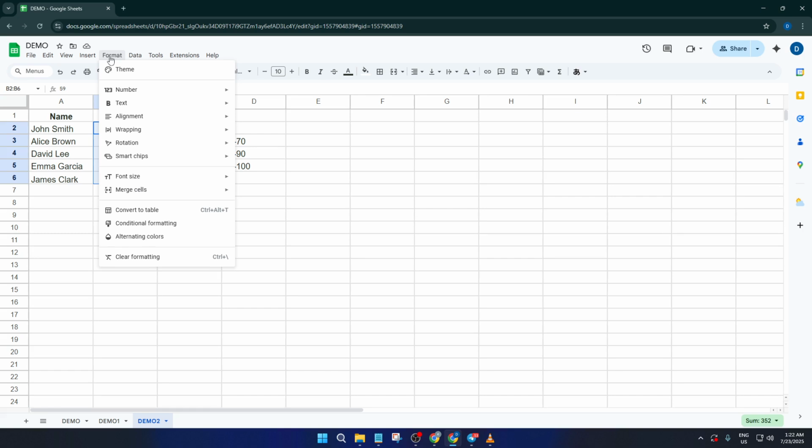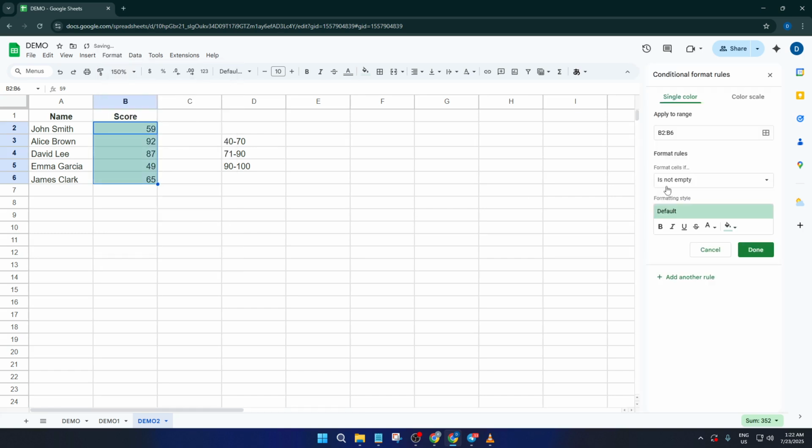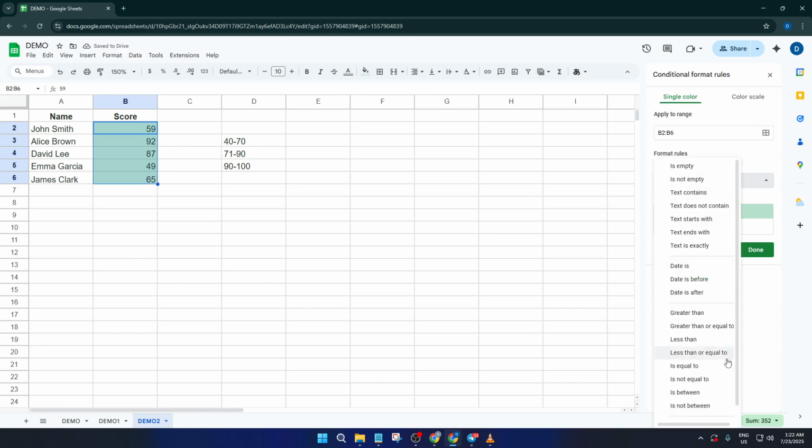With your scores selected, head up to the top menu and click on Format. From the drop-down, choose Conditional Formatting. This will open a panel on the right side of your screen where all the magic happens. Now within this panel, look for the section that lets you set your rules.